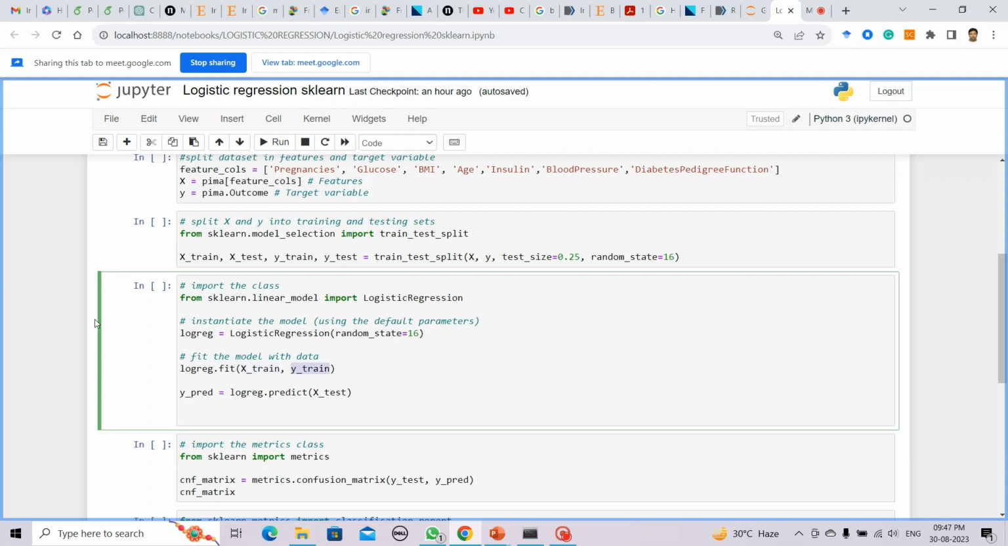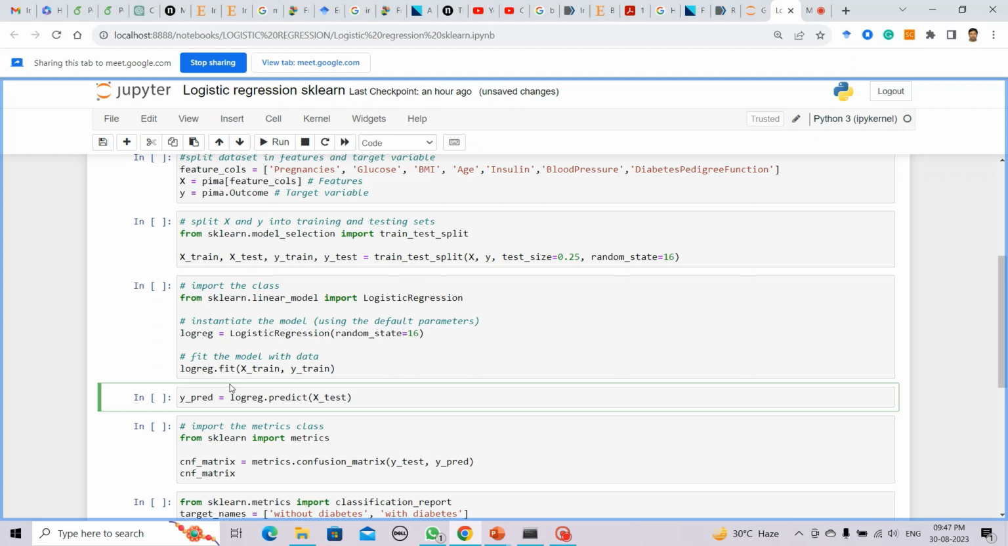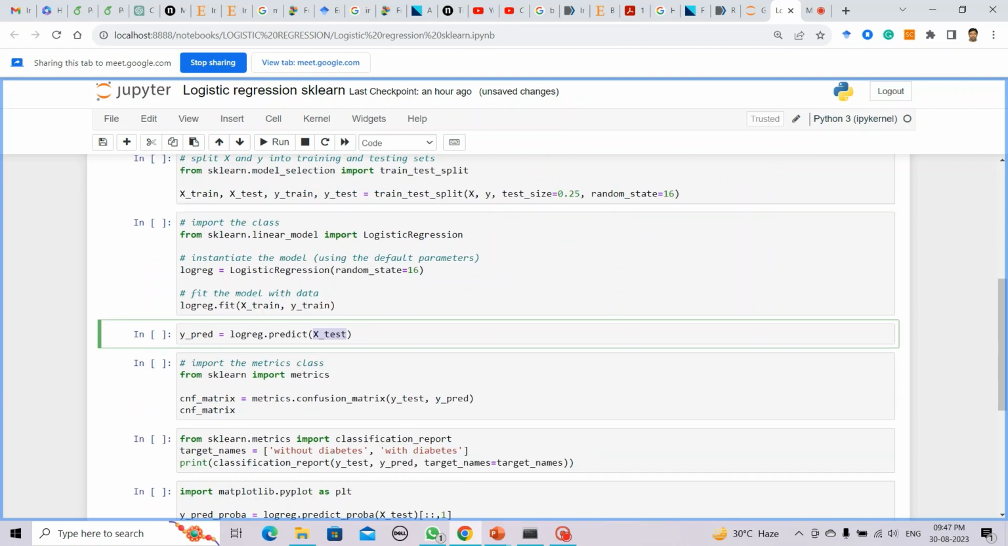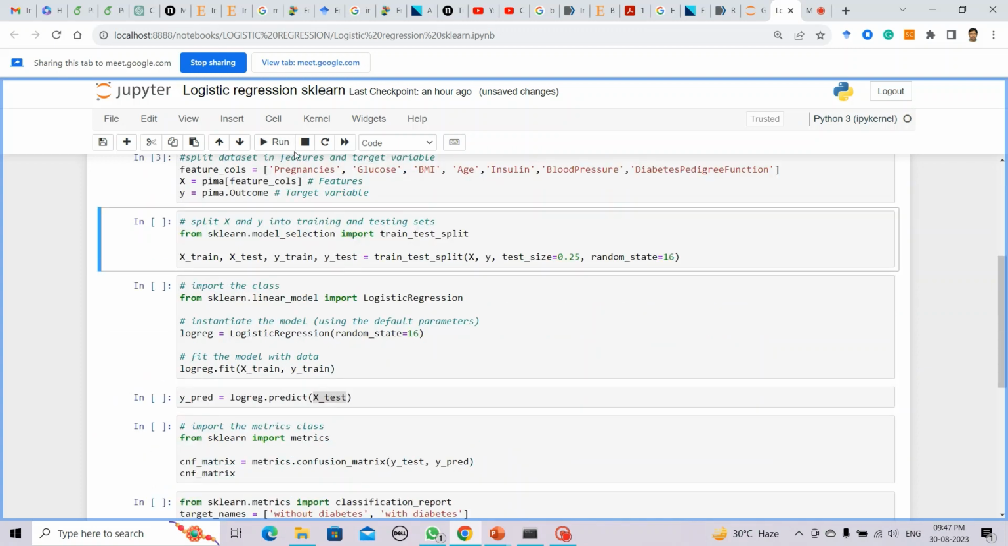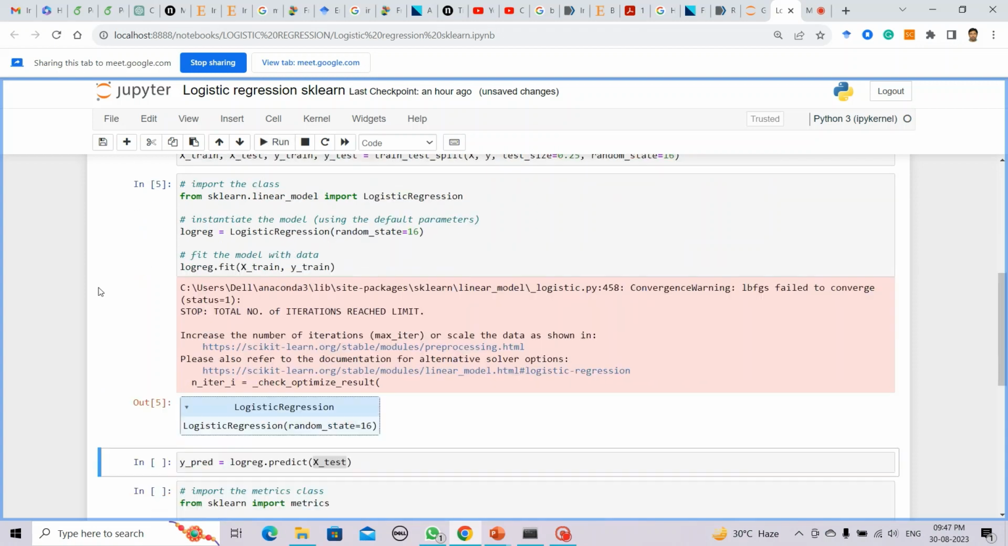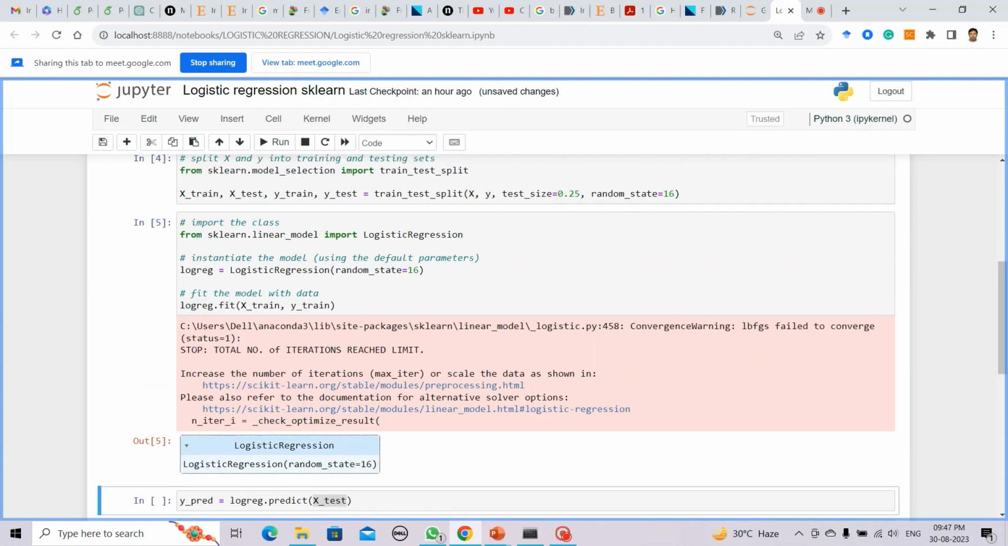Once the fitting is done, we can try to predict the value of y based on the test data set, right? So let's do one thing. Let's do it one by one. I've done up to this, and this one is done. Fine, train test is done. Now we will go for fitting. So let's fit it. You see, it's completed.